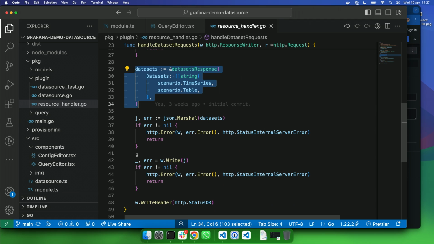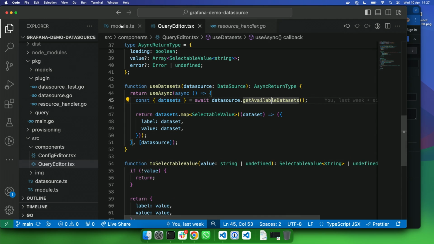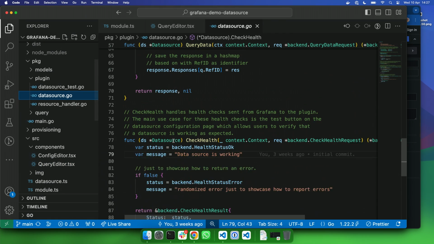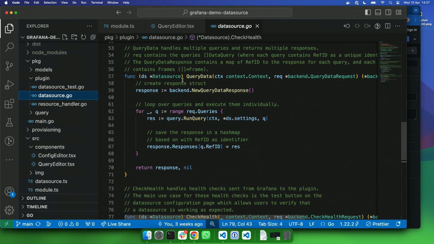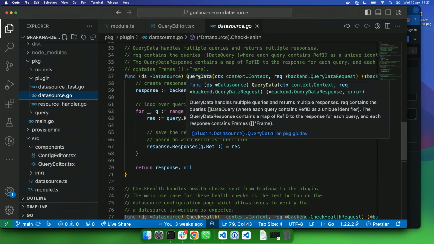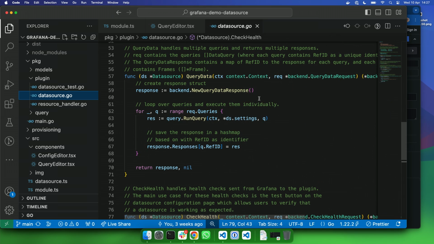And then finally, when we have created the query, we have the query data function. The query data is what's being called when you execute the query. Grafana is going to pass the query from the panel in this case. We create a response, we run the query, and then we return it.